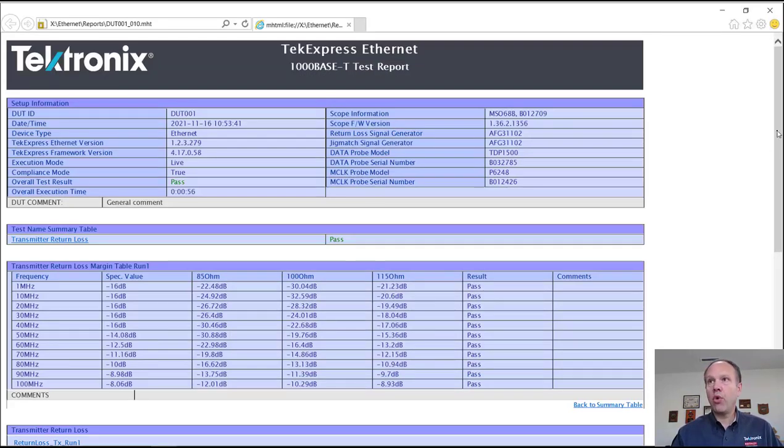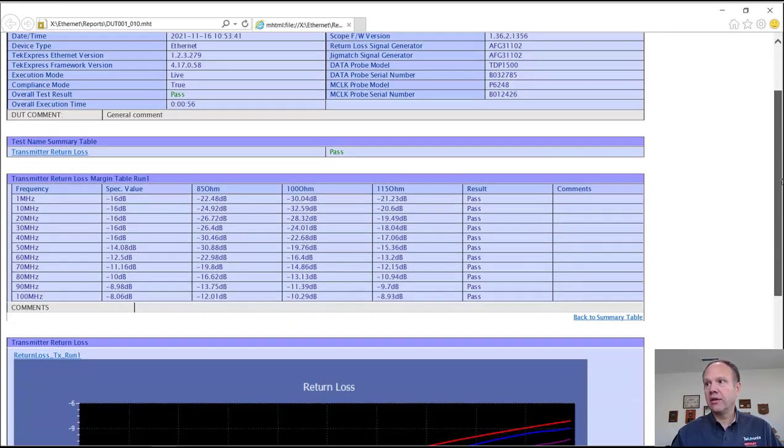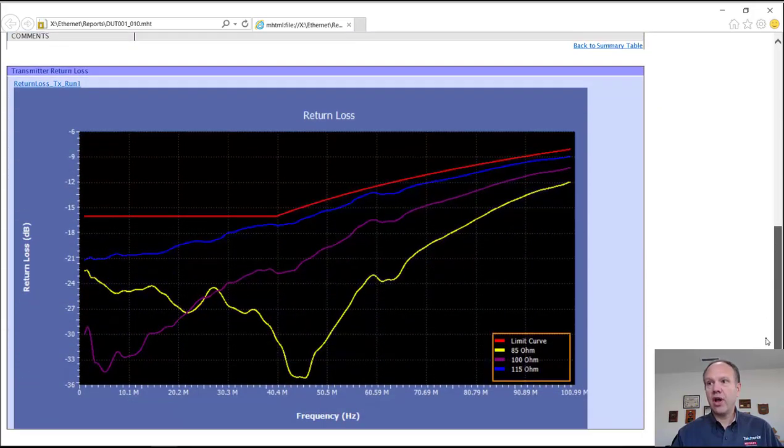We can look at the report that is generated, and it will give you the return loss curves for that particular return loss test.